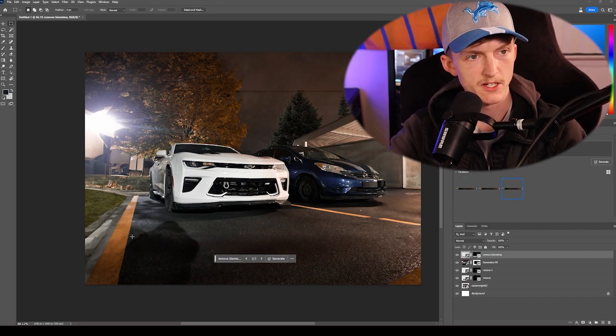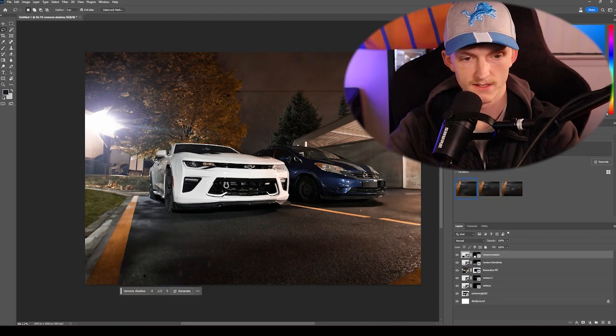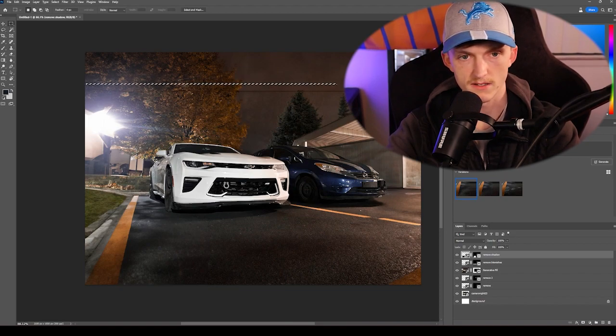I also want to remove my shadow, so we'll go ahead and we will lasso the shadow. Okay. Very good results. Happy with that. Let's also get rid of this seam line here.